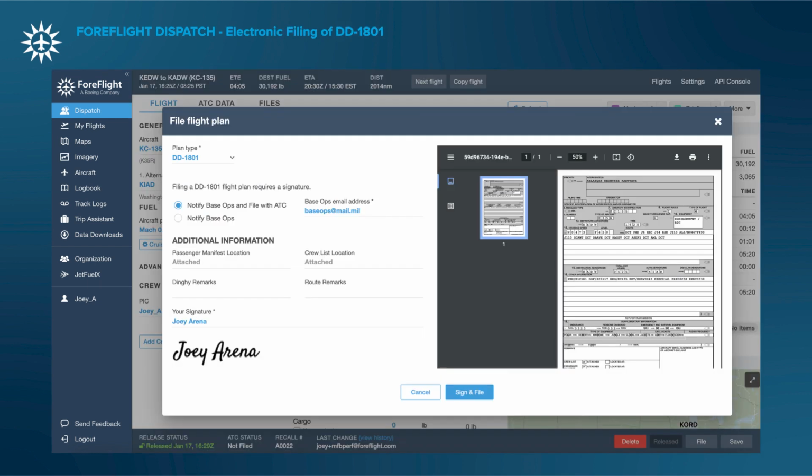And then we're going to talk about electronic filing with the DD-1801. So once you click the file button and you have selected the DD-1801 as one of those options, this window is going to come up. Now, the next field down, we can see that it gives us some options to either notify base ops and file or notify base ops alone.